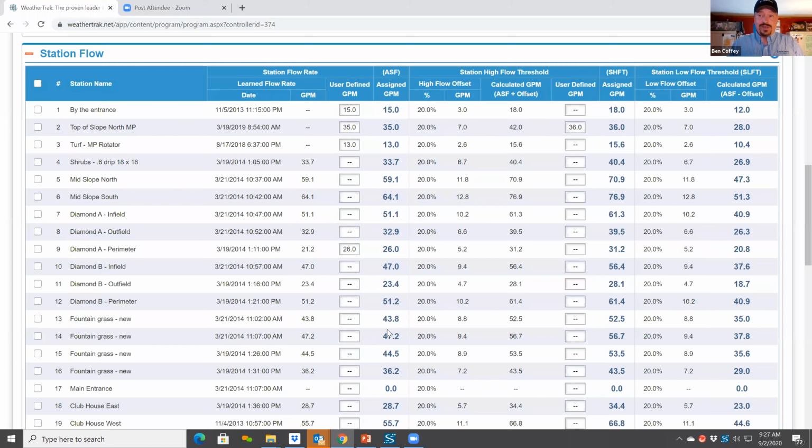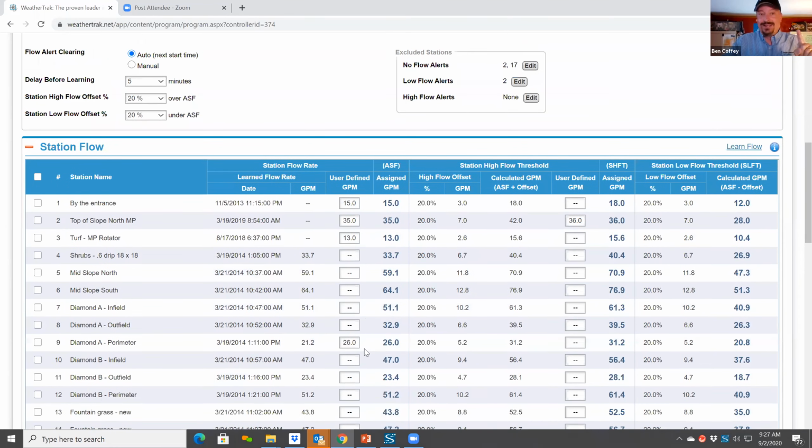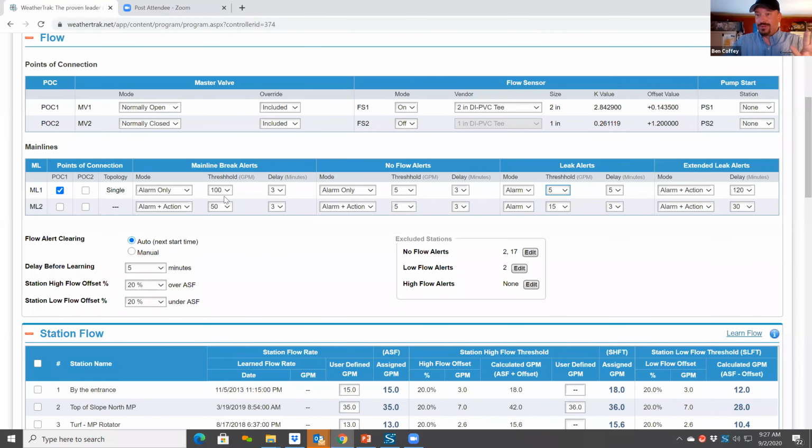And so if you're running multiple programs at the same time, this is an unexceedable threshold, right? This is something that if the controller measures your mainline break threshold, it's going to stop. And so you can't program it in a way to exceed that. So you want to make sure that you're calculating your highest anticipated flow and making sure that the mainline break alert threshold is set, I say 10 to 20% above your highest anticipated flow. Mm-hmm.